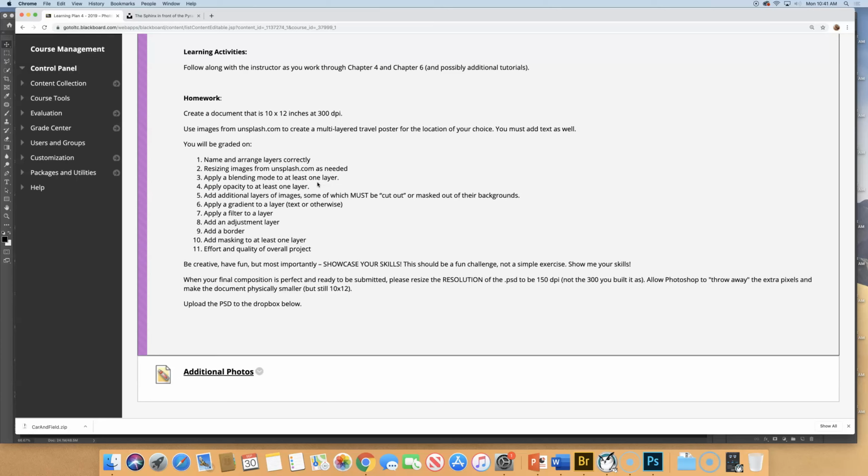I want you to add a border at the very end, like we did in the Hawaii example in your book, follow those directions if it helps. We're going to make that white border around the edge, just like we did with that. And I want to see masking somewhere, at least one layer. So if you choose to cut out everything, make sure you mask one thing. You have to do one masking exercise.